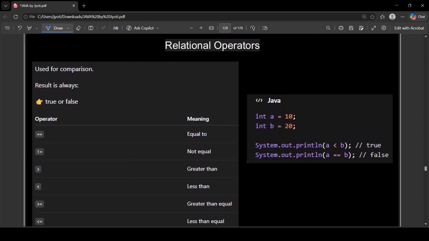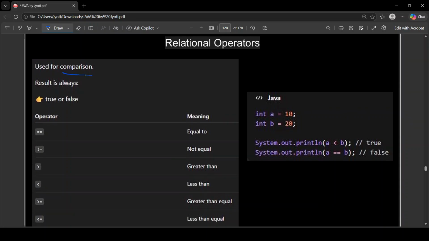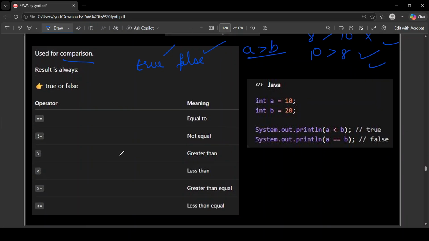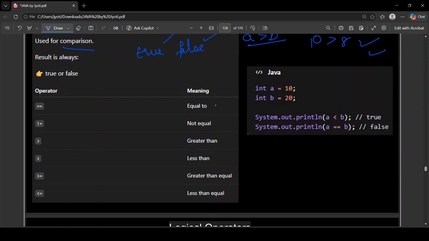Now relational operators. Relational operators are basically used to do comparison, and the answer is always either true or false. If you are comparing A greater than B, the answer can be either true or false. 8 greater than 10, no. 10 greater than 8, yes. So we will get either a true or false value. For example, the first relational operator is equal to equal to. Don't confuse it with the assignment operator. It's double equals. That means the value of A is equal to B. If we have A as 10 and B as 10, what will we answer? Yes, true.